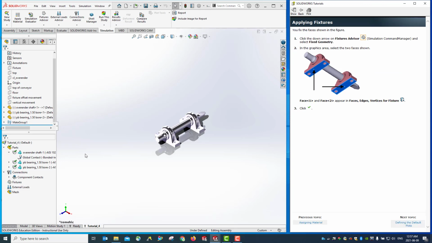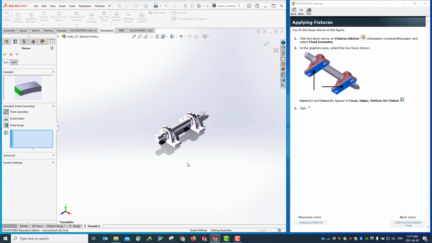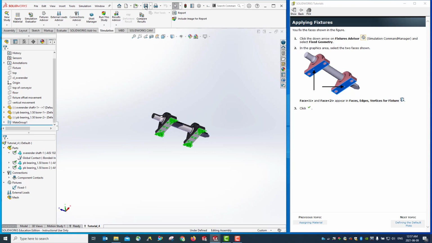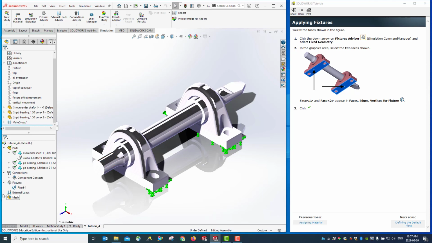Next, we define the fixtures. So we can choose this face and this face, two faces to fix. Save the file again. Let's press Control 7 to bring it to isometric view. You can also hide this one, hide all, or show all the fixed. So save again.